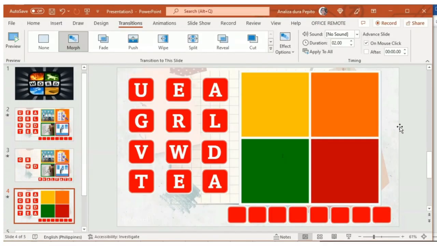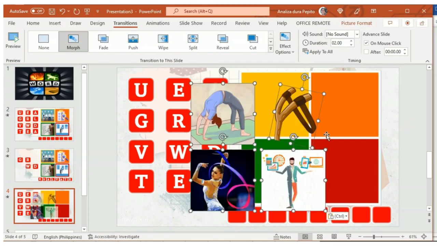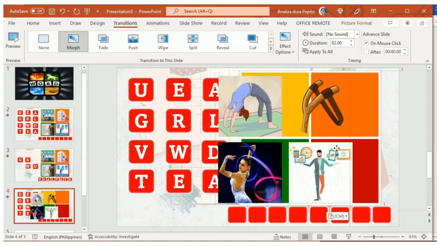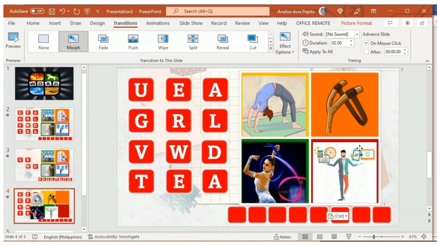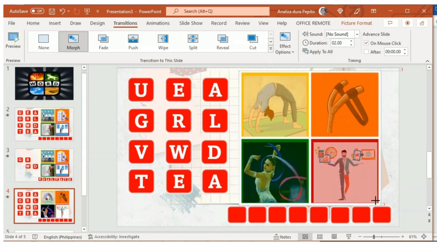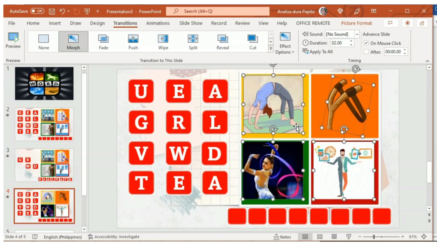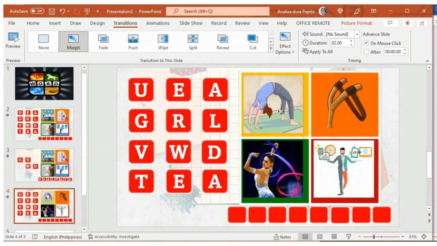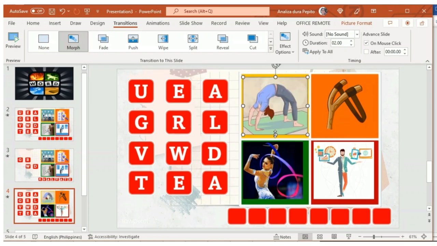I am usually using this kind of activity as a preliminary activity or in the motivation part of my lessons. I choose keywords that can be used as a springboard for a new topic to be discussed. If you're a student, you may also use this kind of activity as a preliminary activity when you are doing reporting.